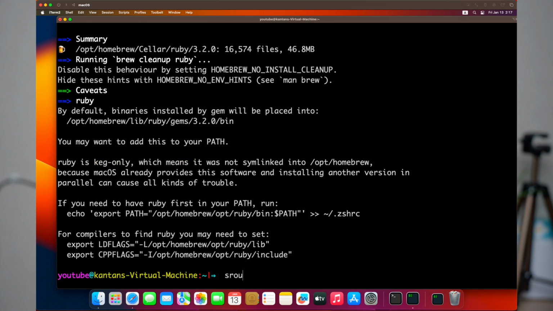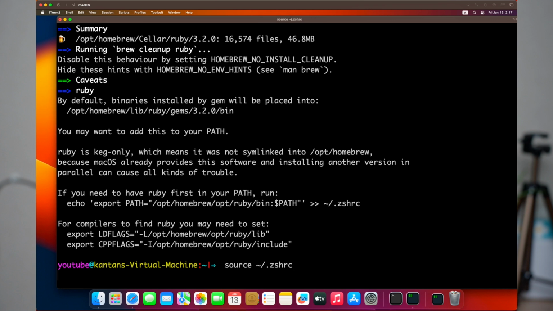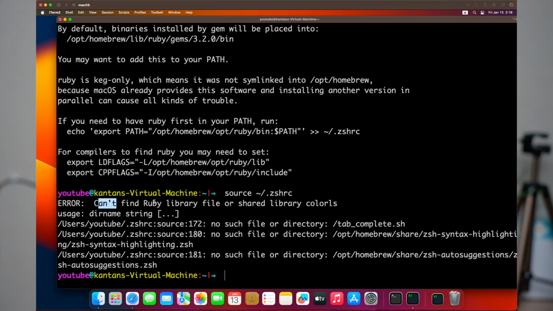And once that's installed, we can go ahead and do source ZSHRC once again. And you'll notice here that we still have this error, but it's because this error isn't necessarily complaining about us not having Ruby. It's complaining about us not having this color ls library. But this library depends on Ruby, so we had to install Ruby first.